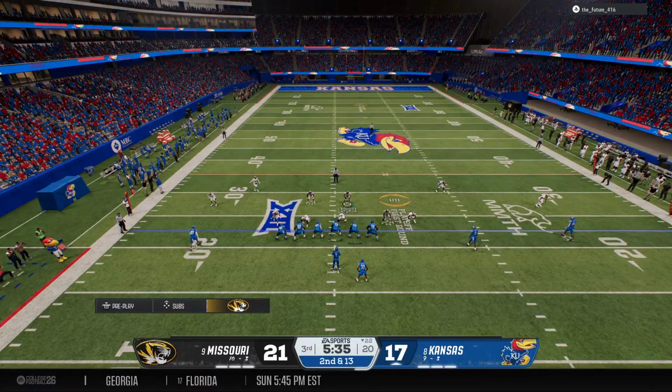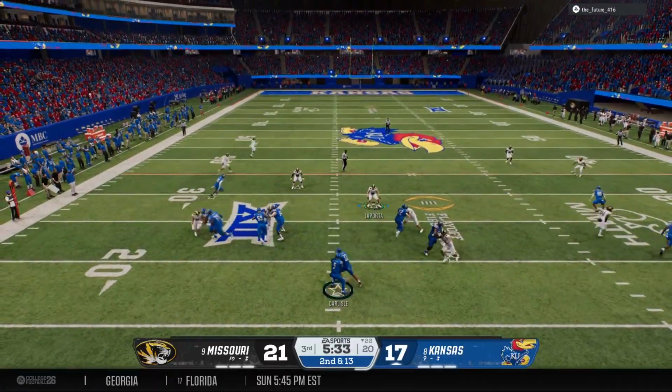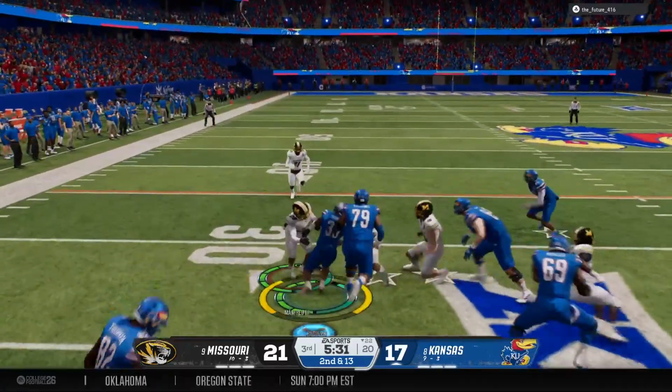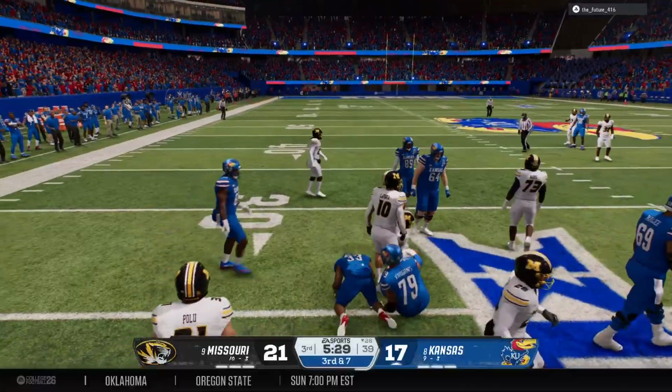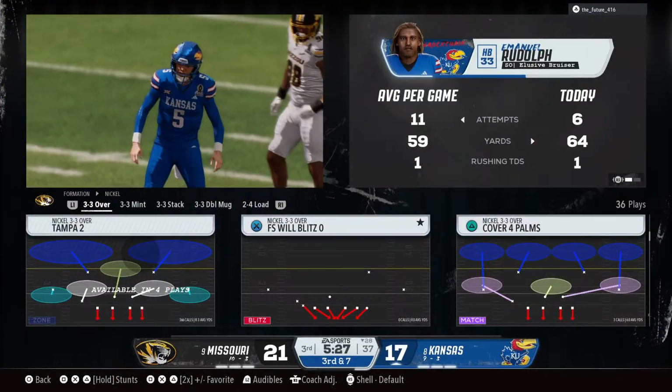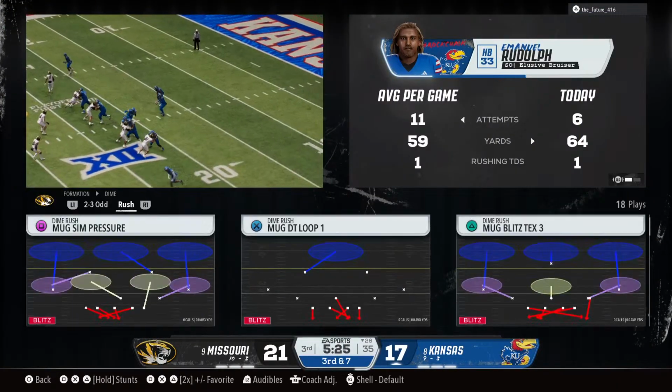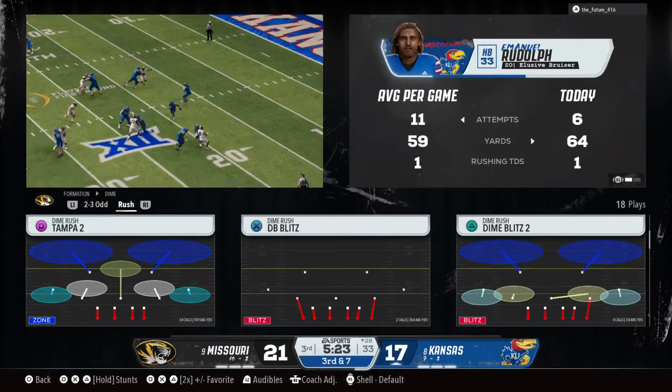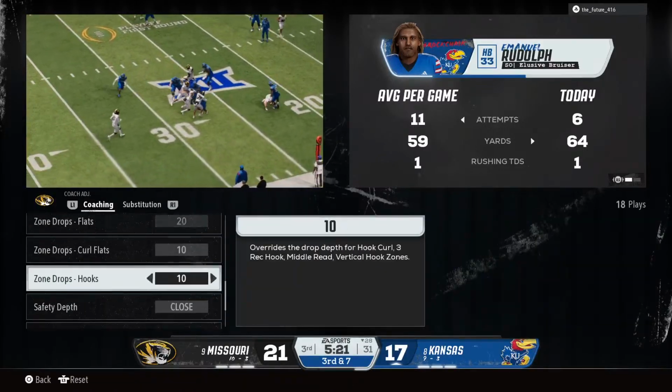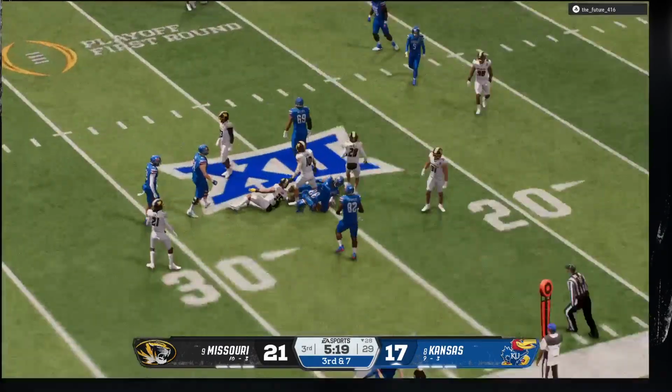Important play coming up. Handoff here from the shotgun. Solid run. They'll bring it down at the 28-yard line. Hey, nice RPO here by the offense. Defense is going to sit back, make it easy on the quarterback, hand it off up the middle. Nice solid gain. Stay ahead of the chains.